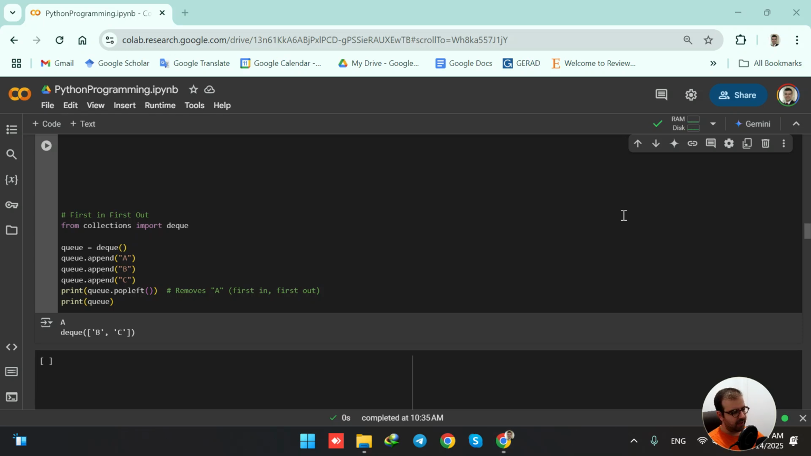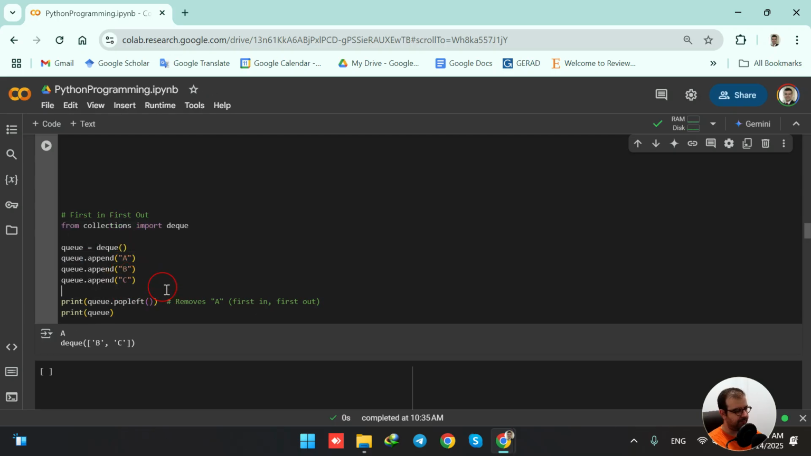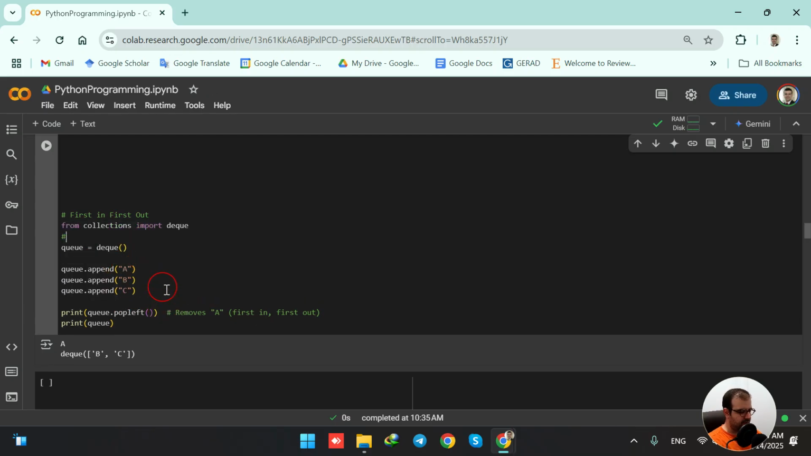Hi, welcome back. Here we're going to discuss the first in, first out concept for deque. Here we are initializing a deque called queue. Then we are appending three elements to the queue, so A, B, and C. So this is the first part, the creation part.